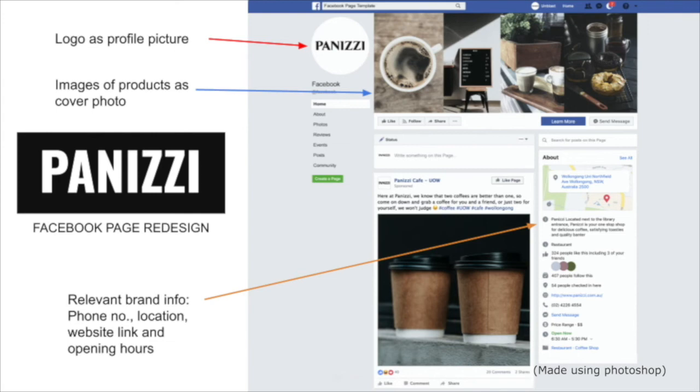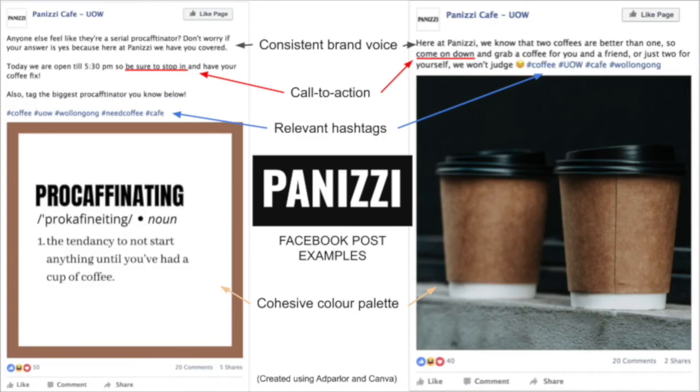What we did change was again the profile picture to make the brand's logo and change the cover photo to showcase some of your products. This is so, at a glance, a potential customer who finds your page can straight away see what your business is about. And here we have an example of what posts we would expect to see from your brand. Again, noting the call to action, consistent brand voice, and hashtags, which work slightly differently on Facebook than Instagram, but still help to categorize your posts and make them searchable, resulting in more eyes on your page.